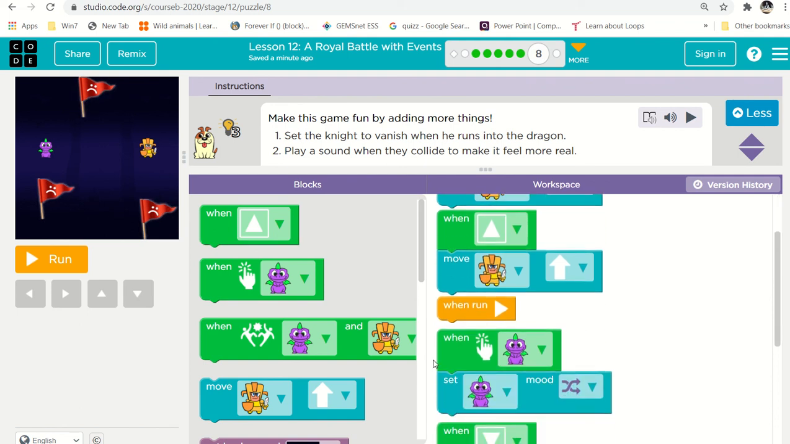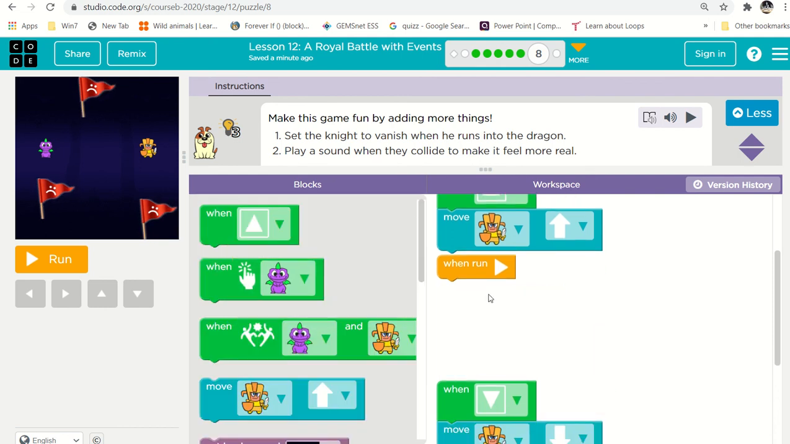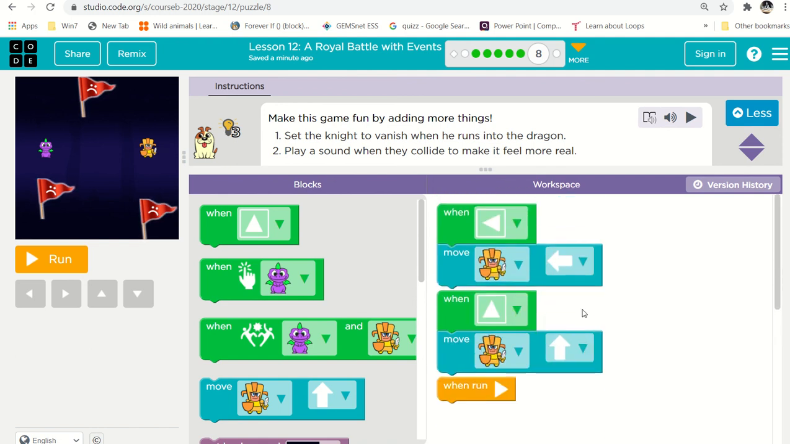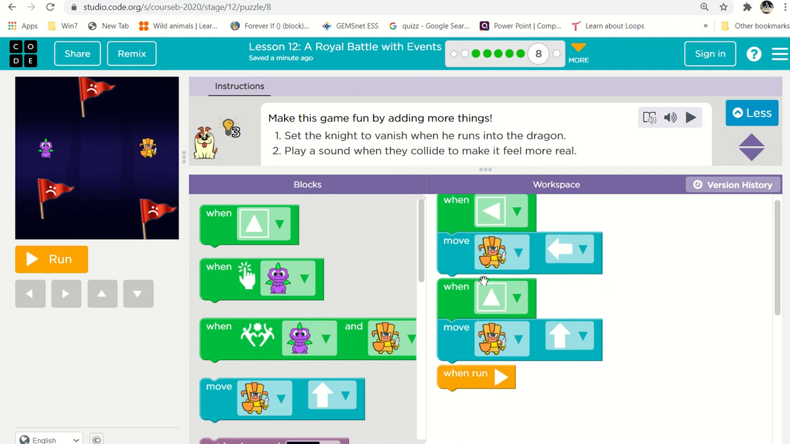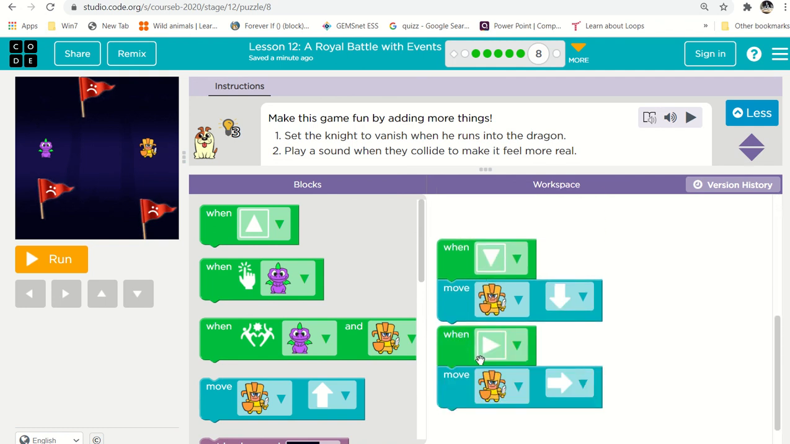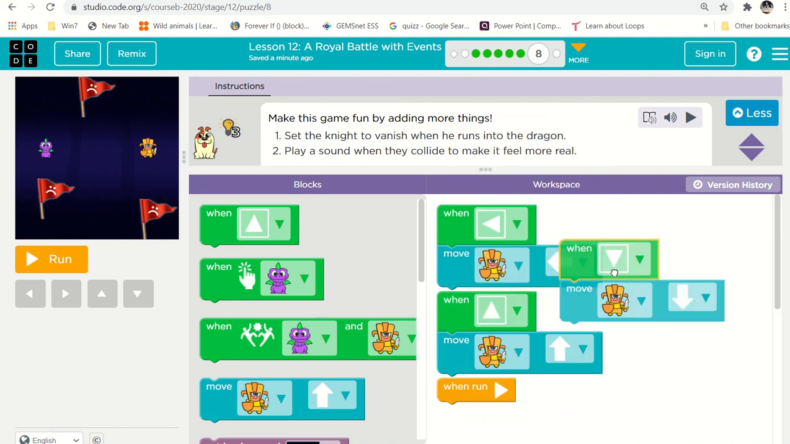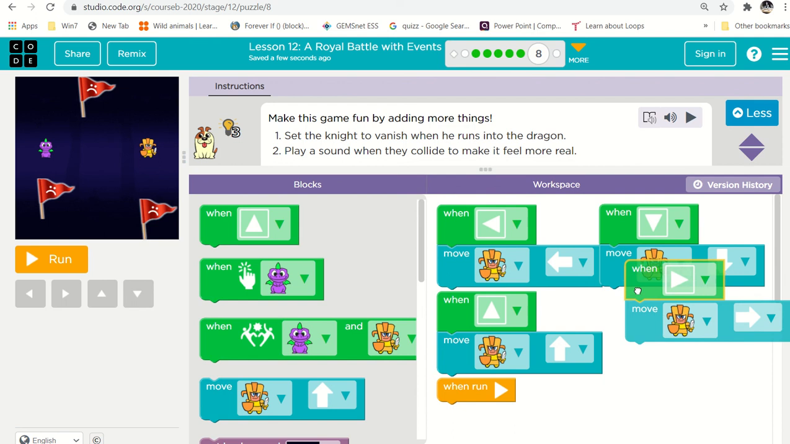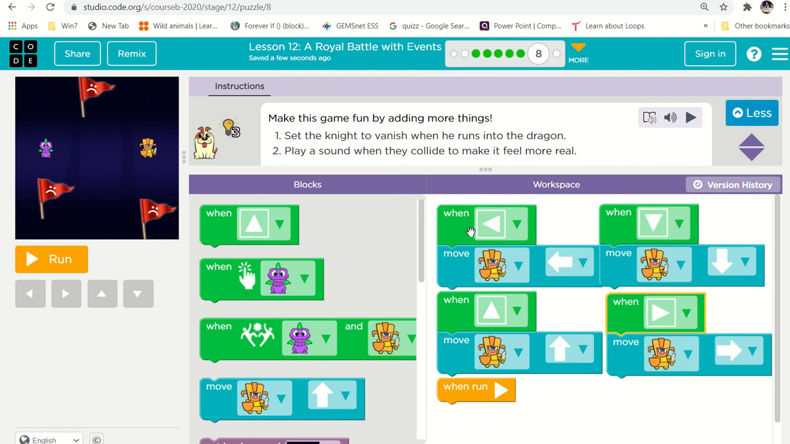So, you have to use this option to go in all the four directions. And then when you touch the dragon, set mode. Okay, this is not needed because it's not been asked. Okay, down, left, and here the left side is there. Up arrow is given, down arrow, right side. Okay, so now we have all the four. Maybe I'll just put it like this so that you will understand. We have all four arrow buttons here: up, down, right, and left.